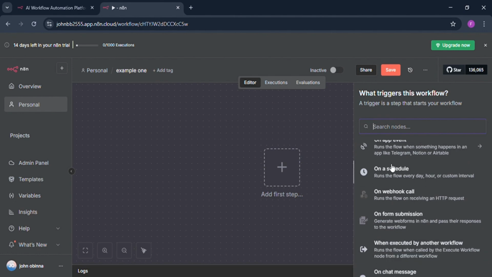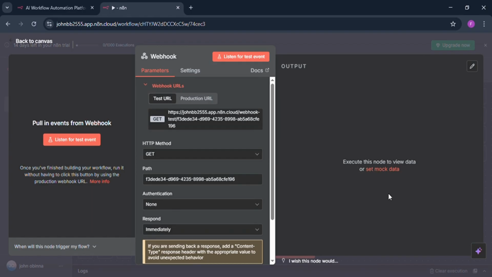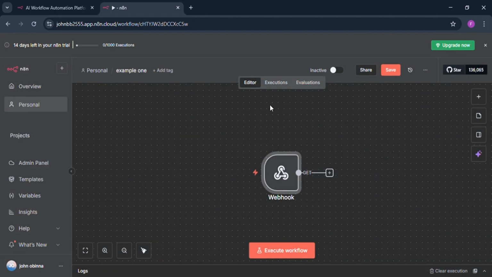And here we see on webhook call. This webhook call is actually a different topic on its own. I believe that's what we are going to cover tomorrow. I'll be taking you through the in-depth of webhook call, what webhook is and how it actually works.